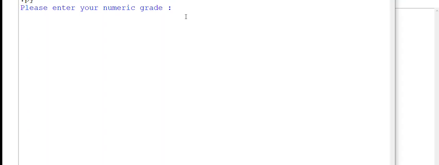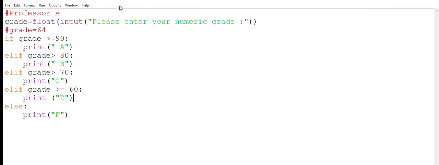And I'm going to enter, let's say 56. I got a very bad grade. I got an F, right? So that is how we discuss different types of if-else statements in here. And let's have a discussion of different types of conditional operators that we can use.